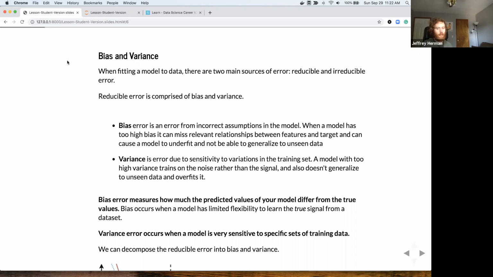When a model has too high bias, it can miss relevant relationships between features and target, and can cause a model to underfit and not be able to generalize to unseen data. So let me read the definition of variance, then there's a visualization at the bottom that I think is pretty useful that I want to show. Variance is error due to sensitivity to variations in the training set. A model with too high variance trains on the noise rather than the signal, and also doesn't generalize to unseen data and overfits it.